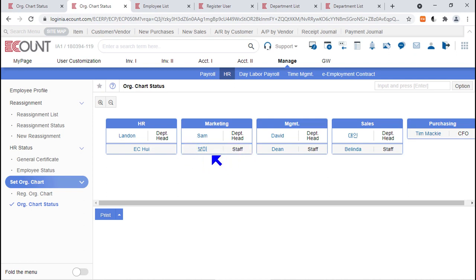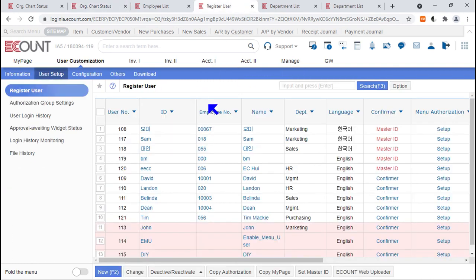So right now, we will begin how to create your company's organizational chart. Firstly, a few basic setups are required. You need to create an individual user ID for each employee by going to User Customization, User Setup, Register User menu. You can click the New button to create a new ID, or you can use eCount Web Uploader to batch upload user IDs. And to create an organizational chart, each employee must have their own user ID.